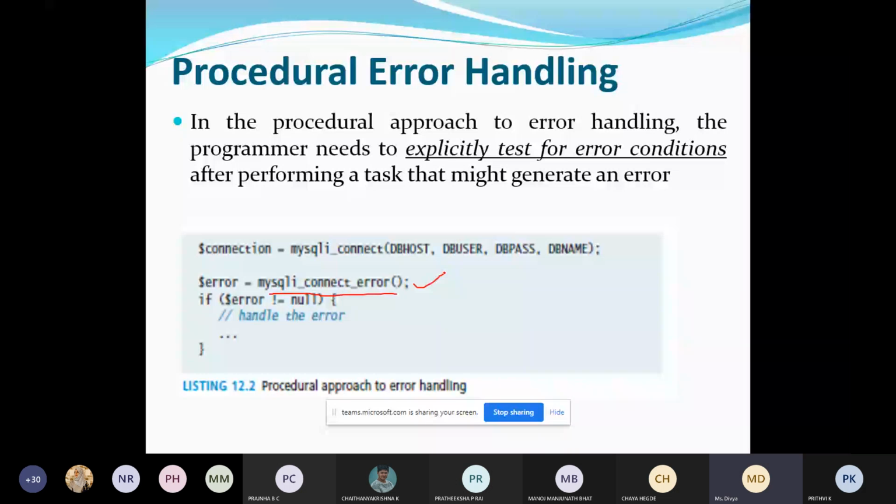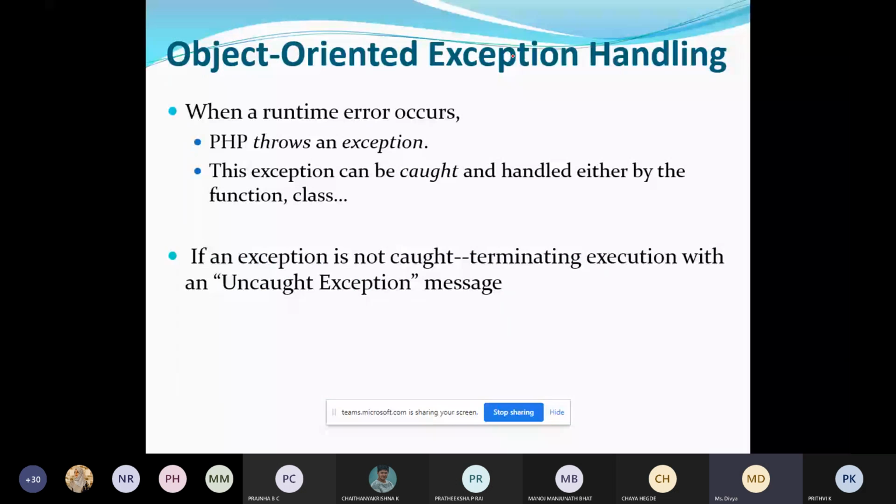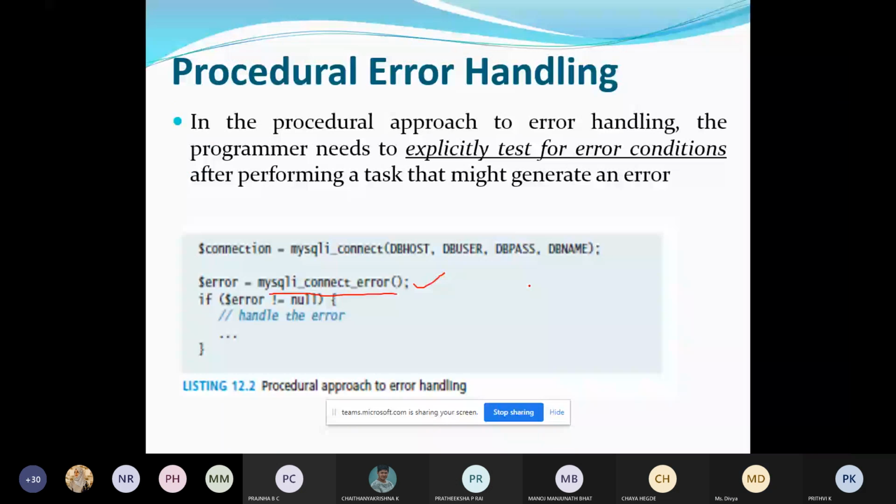Now the next one is object-oriented exception handling. One more example you can view here. We have come across isset. You can check whether that particular name is set to a value. You have to check isset, and you have to write some message if it does not have any value. Similarly, you can use the function empty. Here you are explicitly writing the code for checking the error condition. So the next one is object-oriented exception handling.